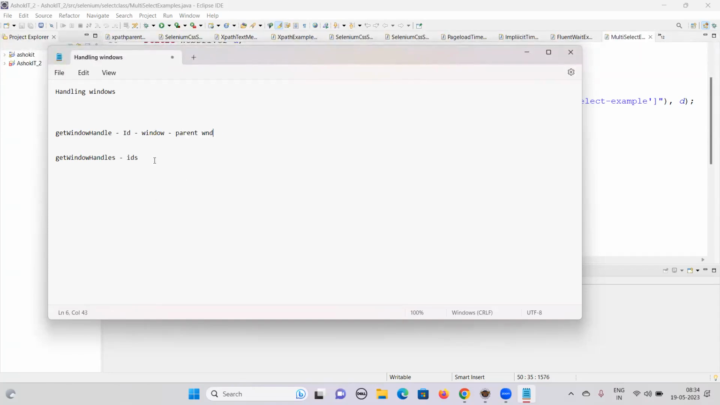On this parent window, we have some links, an image, or some kind of button. When we click on it, it's going to open other windows. It can be windows or tabs. So getWindowHandles will capture the window IDs of the parent window as well as the windows which are opened as part of our parent window actions. getWindowHandle will return only one ID at a time, the ID of that particular window. getWindowHandles will return a group of IDs.